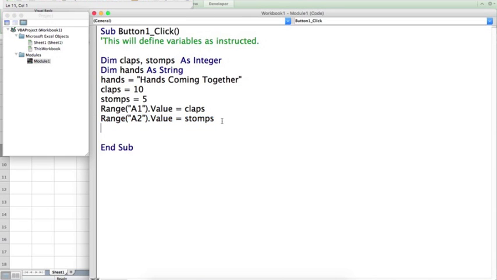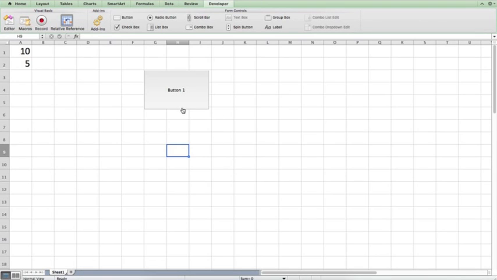So directly below the number for claps and the number for stomps, I'm going to have the value be hands. So this is going to display a string as opposed to integers like the others were defined. When I click the button, you're going to see 10, 5, and then the string hands coming together.